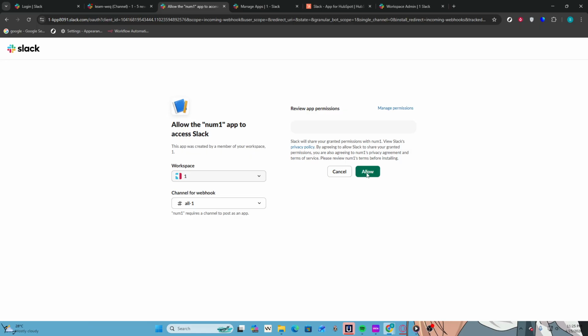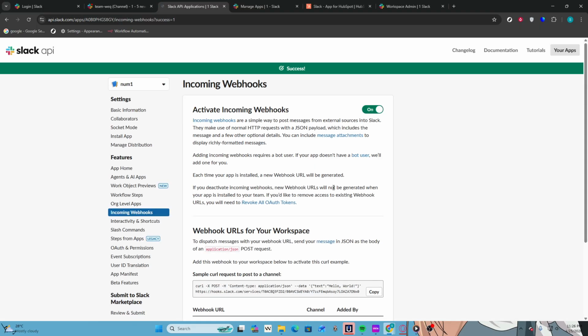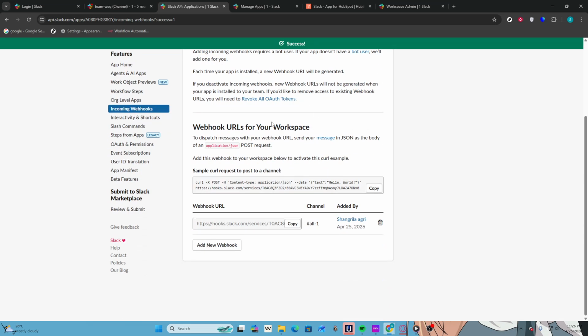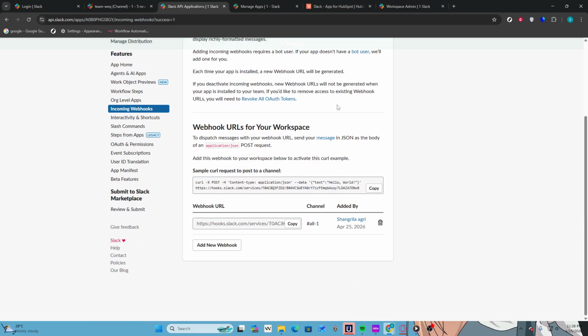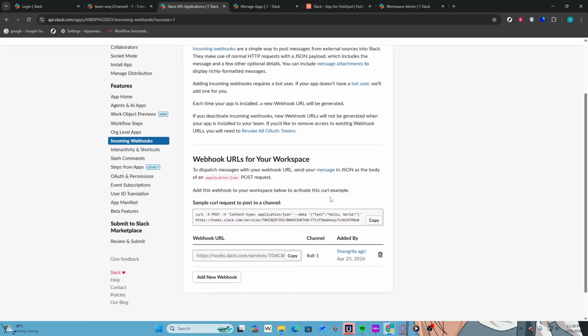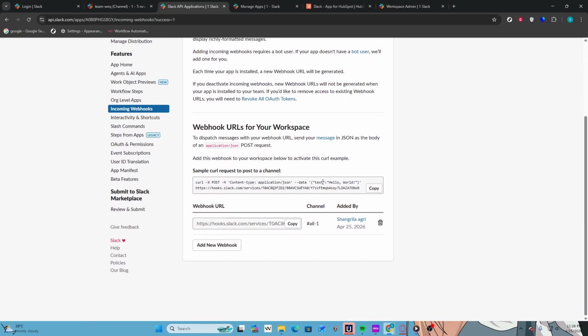Next, click on the Allow button to grant permissions for the webhook to operate within the selected channel. This step is crucial for ensuring that the webhook can send messages as intended. After this confirmation, you should see a message indicating success. This final confirmation confirms that your incoming webhook has been successfully created and is ready to use.